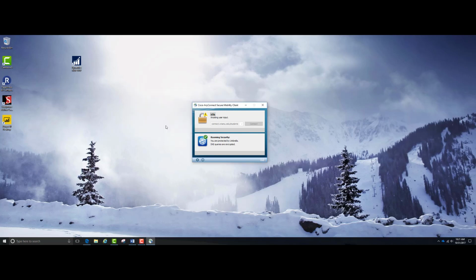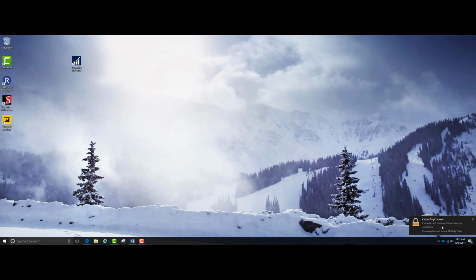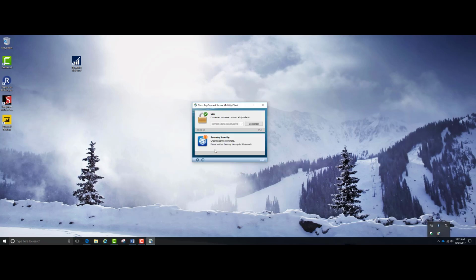And then, okay. Awaiting user input. Spin, spin, spin. Two spinning orange circles is good. I got a message down here saying that AnyConnect is connected, so I'll close that. But paranoia dictates that I open up my AnyConnect. And you see, I don't have two green checks yet, but now I do. Now I'm good to go.